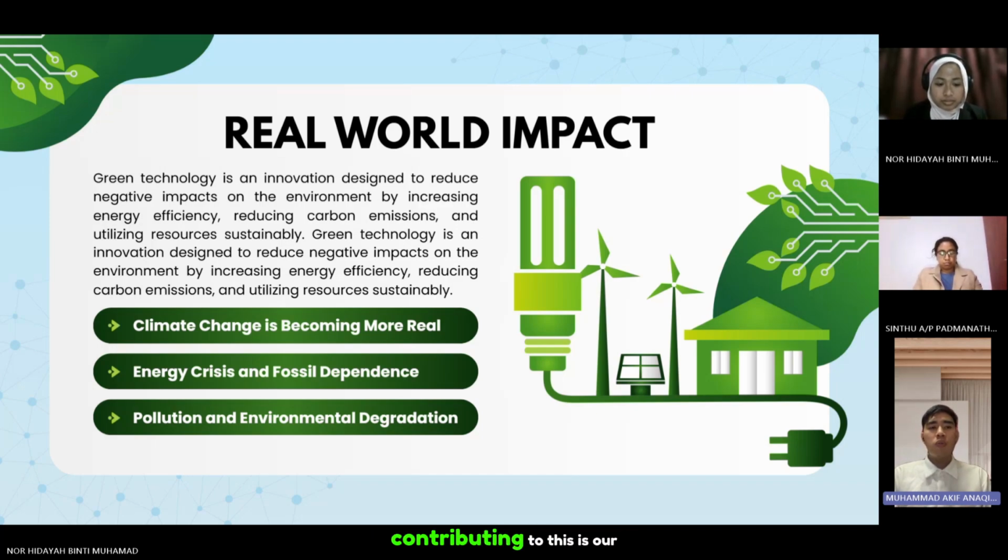One of the key issues contributing to this is our dependency on fossil fuels, which is natural gas and coal, which has led to an ongoing energy crisis. By shifting to clean energy sources such as solar and hydropower, we can reduce household reliance on coal and natural gas. This not only lowers carbon emissions, but also supports a sustainable energy future. Another major concern is pollution and environmental degradation. By encouraging the use of clean energy, we can significantly reduce pollution levels and help create a cleaner and healthier environment for everyone.